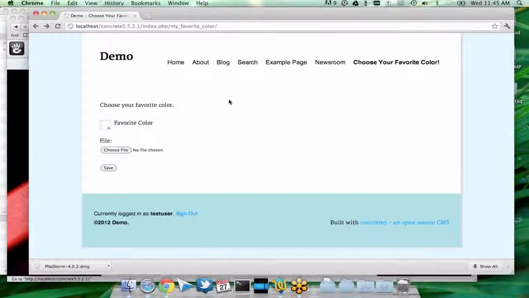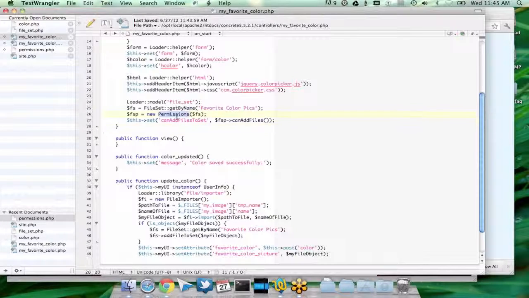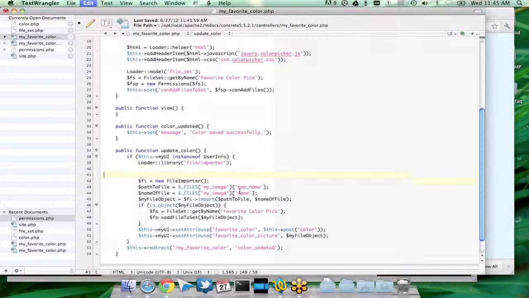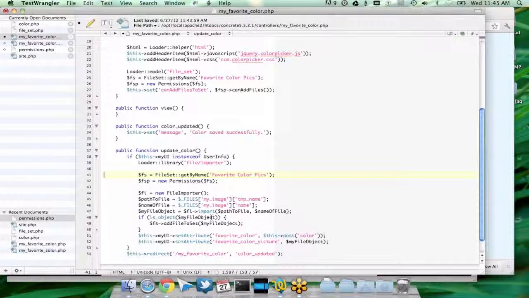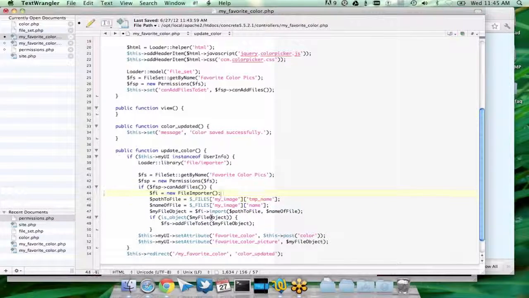Now, if I refresh this as test user, I do in fact get the file uploadability. And moreover, I can actually add this here as well. It's going to require a little bit of reworking. Let's move my file set up here. If FSP can add files, now we are going to run this code.